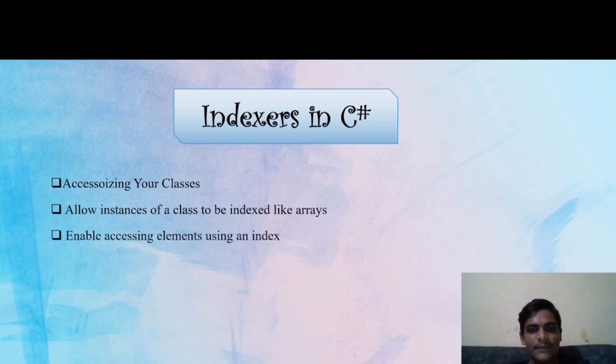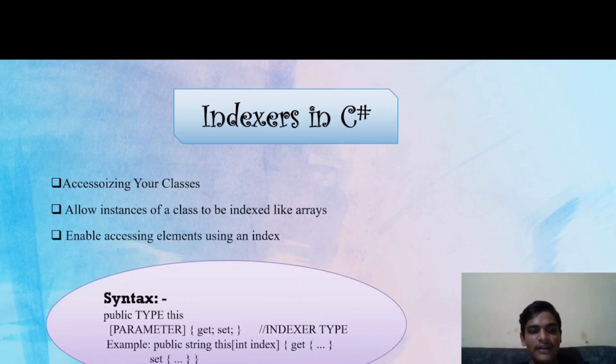It enables accessing elements using an index. The syntax is: public type this [parameter] { get; set; }. Example: public string this[int index] { get; set; }. Apart from this, I'm also going to explain the uses and benefits of indexers in C Sharp.